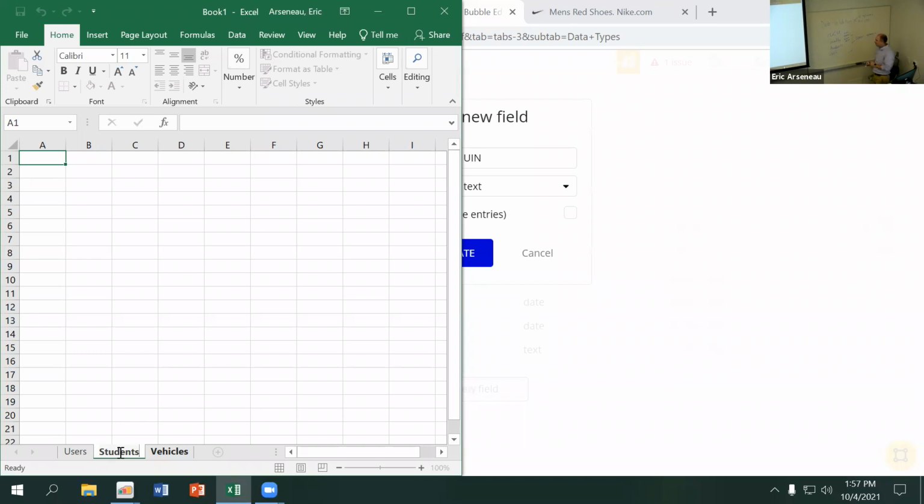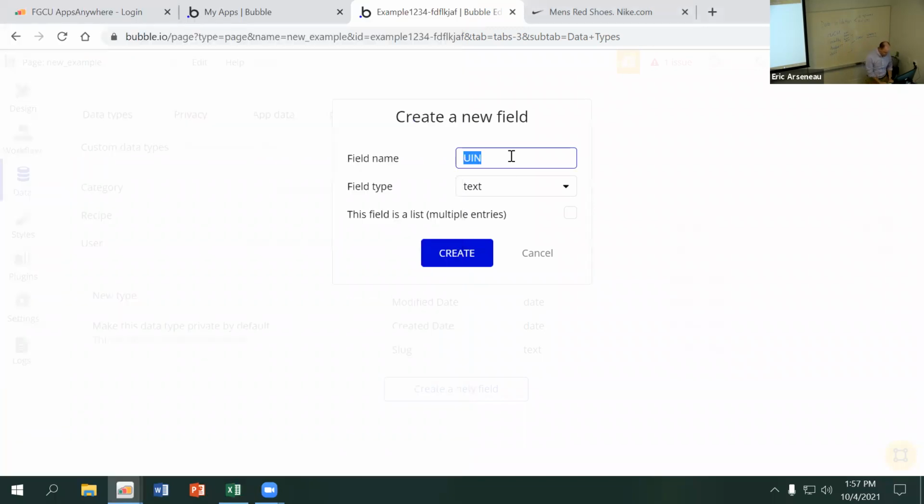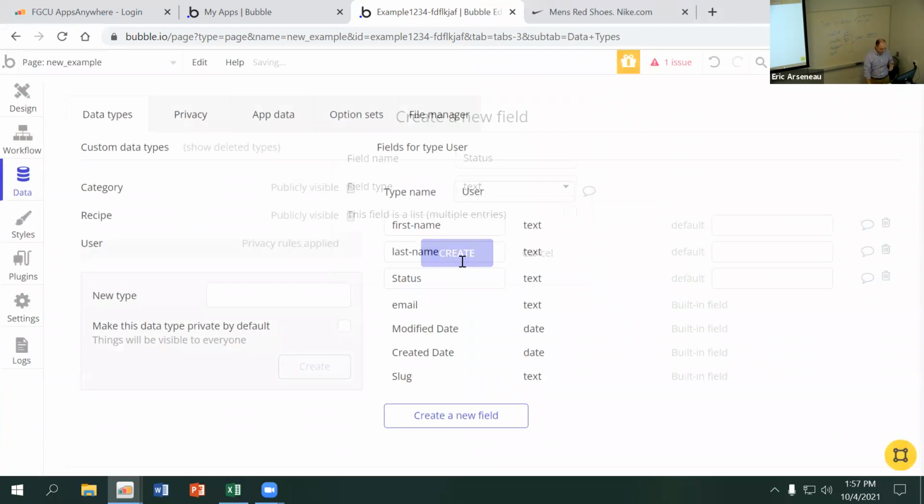Okay, so user has a status, and the status is going to be one of these things. So I would go here and say status of text, right? The word faculty is text. The word student is text, and staff is text. So I say, okay, create.